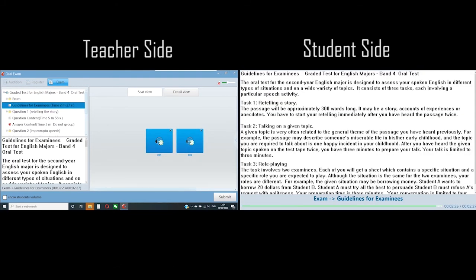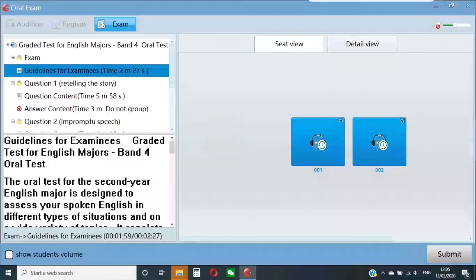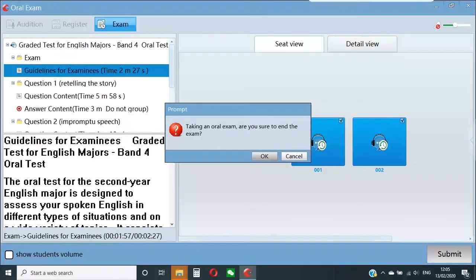Guidelines for examinees. Graded test for English majors, Band 4. Oral test. The oral test for the second-year English majors is designed to assess your spoken English in different types of situations and on a wide variety of topics. It consists of 3 tasks, each involving a particular speech activity.